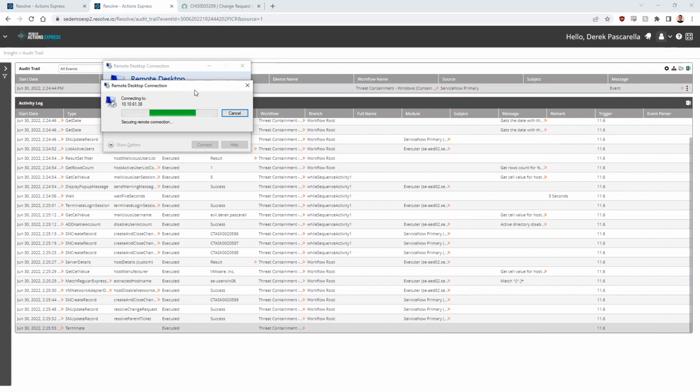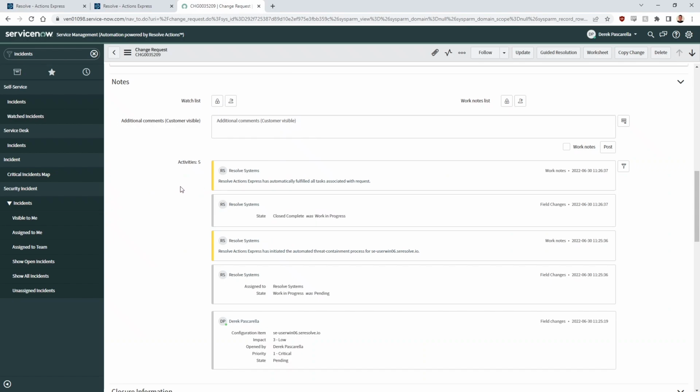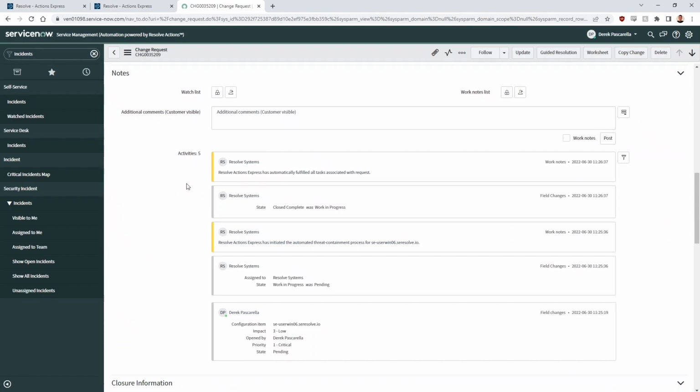And upon doing so, we can see that, just like we were told, the network adapter was disabled and the host was taken offline altogether.